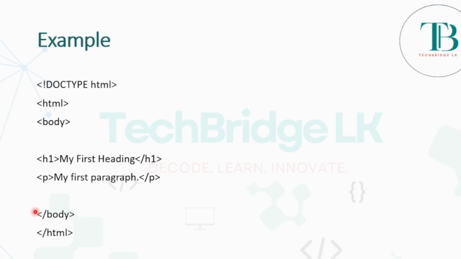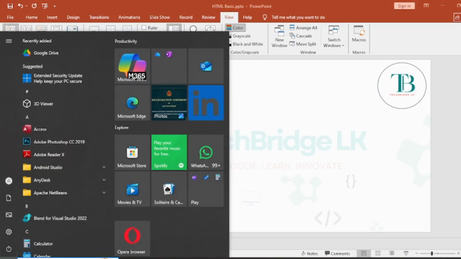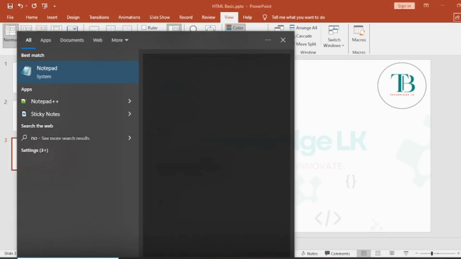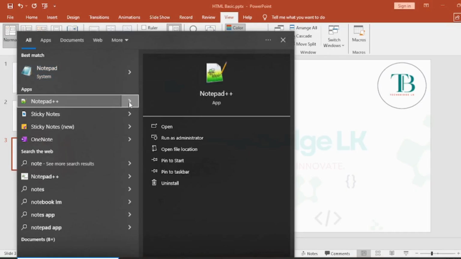I will practically demonstrate how to do this. For that, initially I'm going to go to the start menu, and here I'm going to use Notepad++. It's okay, you can use Notepad or VS Code or whatever. In my case, I'm just going to use Notepad++. So here I'm going to go to start and open Notepad++.